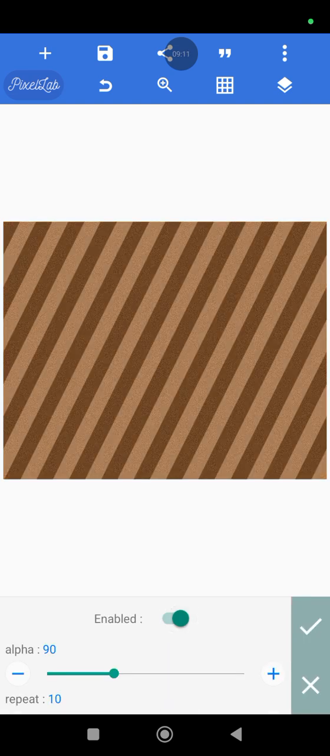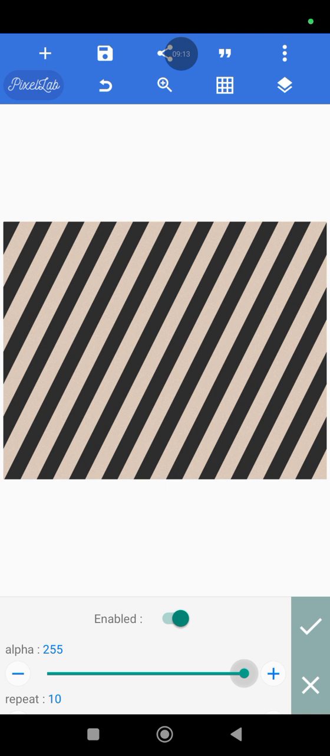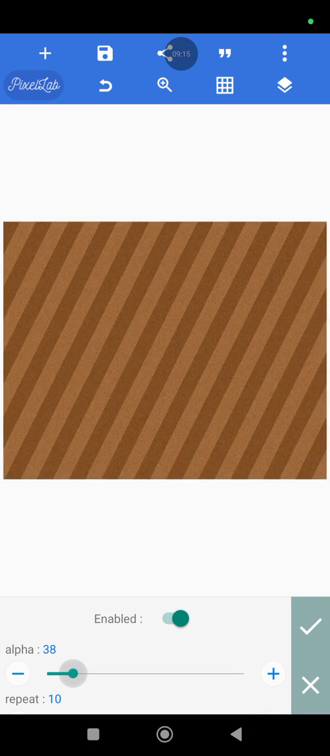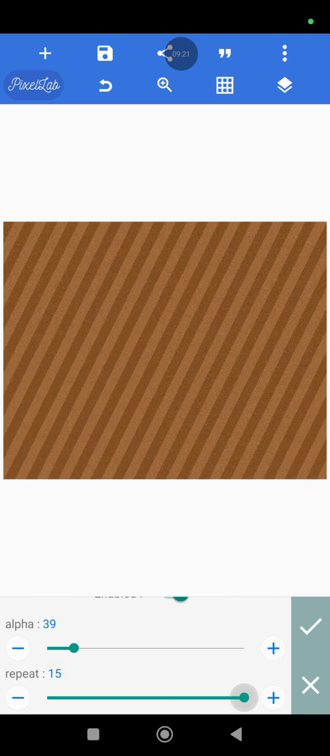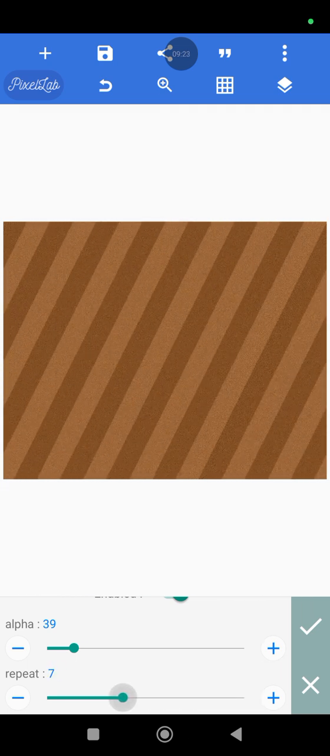And the stripe, you see it. You see how it is. The more you increase it, the darker it gets. Repetition is multiplying or reducing.